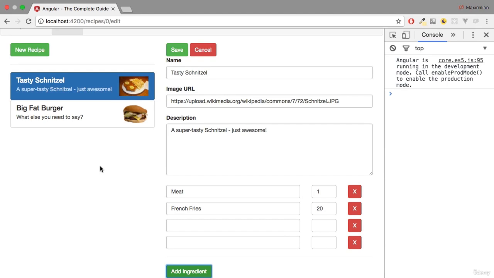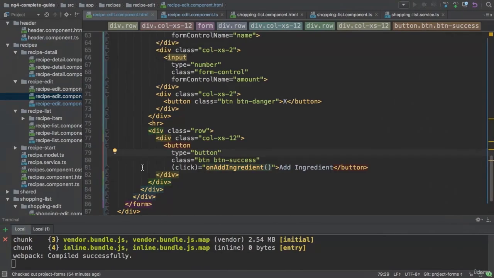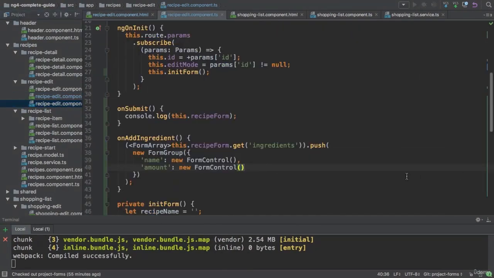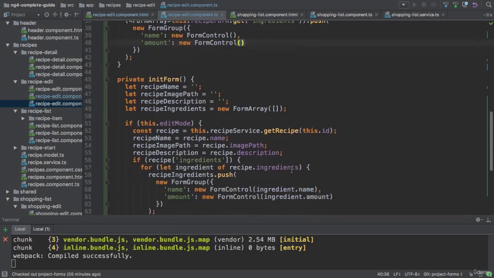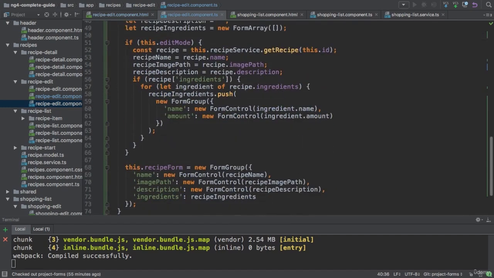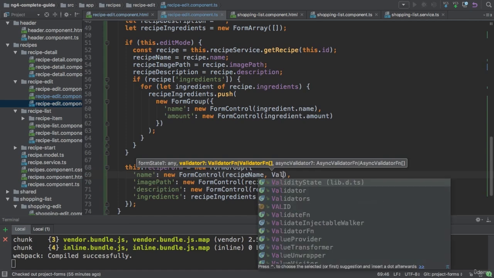We finished our form in its basic form, but it's time to add some validation to it. We do add validation, of course, in our TypeScript code. Right now, there is no validation attached to any of the controls, and that is not really the behavior I want. When we initialize the form here at the end of initForm, for the name, for example, I want to add a built-in validator.